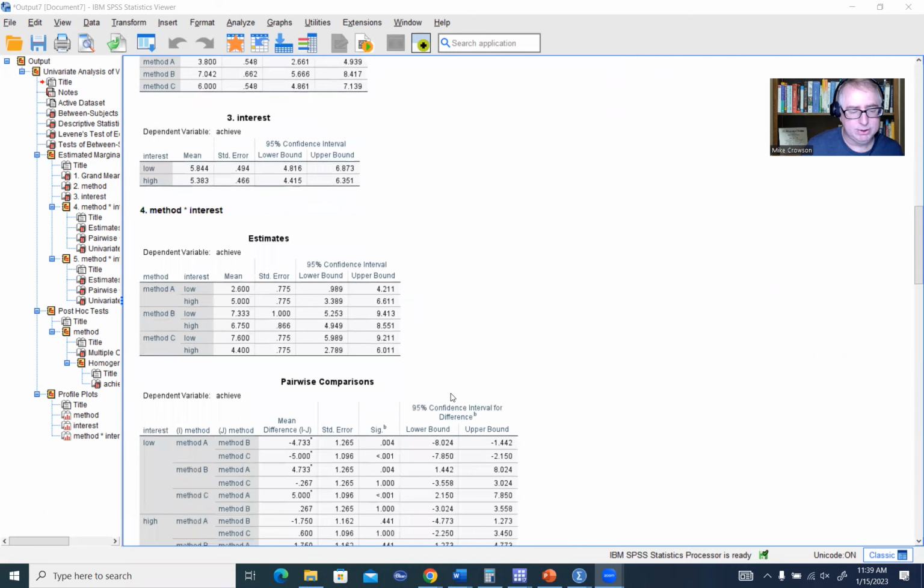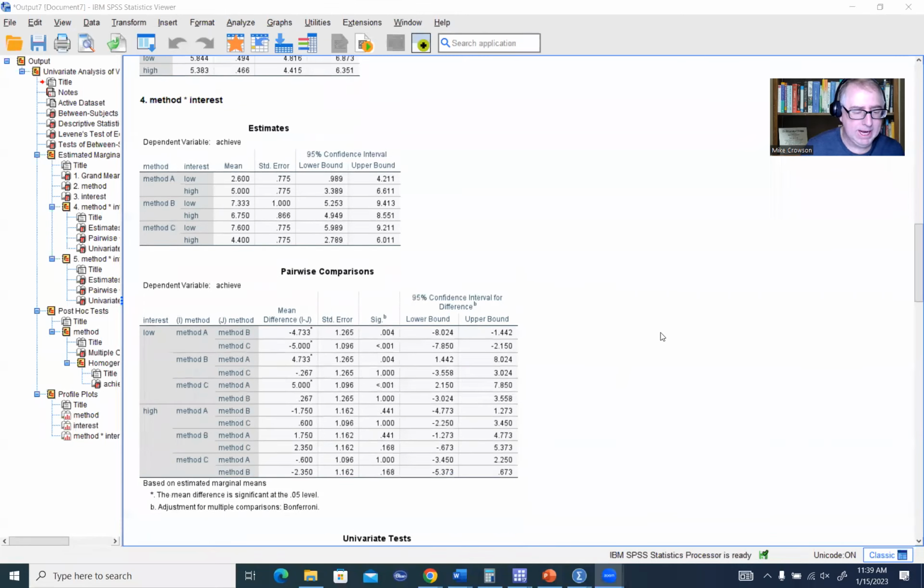We'll scroll down a little bit further. You can see that we also have a table containing our cell means, so these values will be the same as those in the table of descriptive statistics. Scrolling down a little further, in this section it says method by interest. In this breakdown, you'll see that we've got these pairwise comparisons. These are the simple effects tests that I was telling you about.